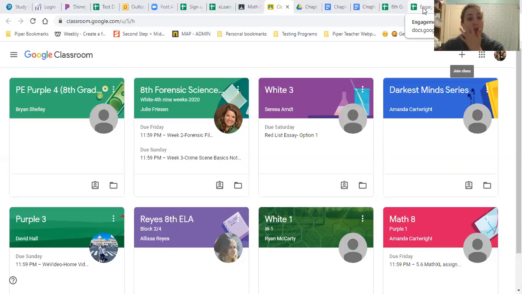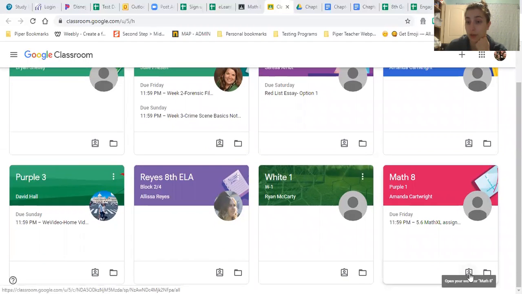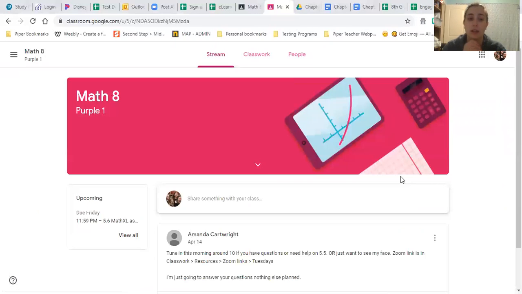When I first go to Google Classroom, this is what we see, or what your students see. It's all of their classes. And if you notice, it will list any assignments that are coming up, or that are not done, in their list, and when it is due. That's a nice quick way to look at what I need to do. There's also a way for students to open their work from here, or to get into the folder for Math 8 Purple 1 or whatever class they're looking at. I'm going to go ahead and enter my classroom.